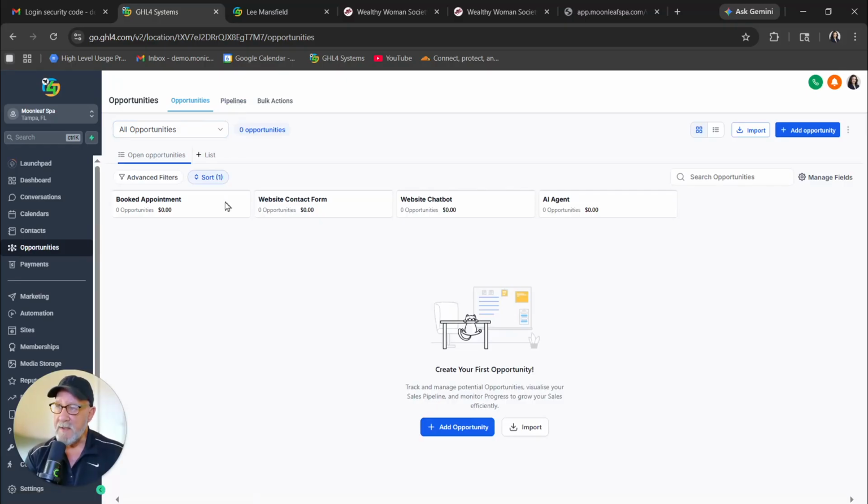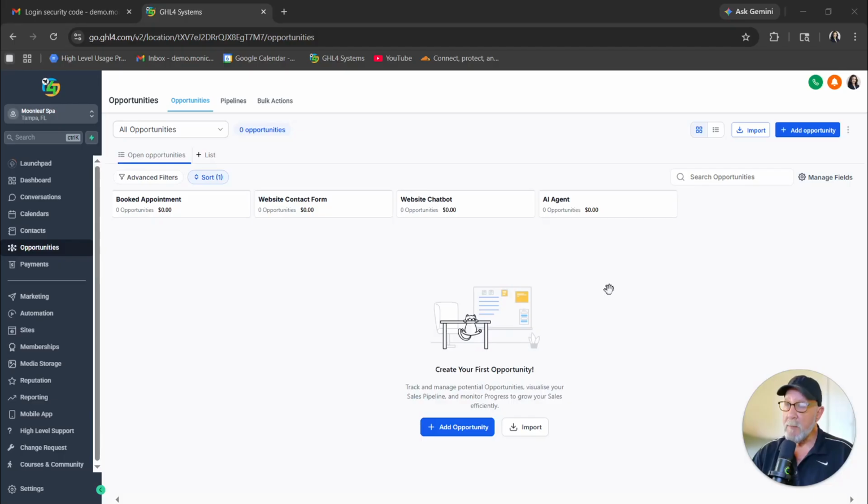I'm going to be able to see leads that come in off of booked appointments, leads that come in off of the website contact form, off of the website chatbot, and off of the AI agent. Now, like we talked about before with tags, you never want to bring anyone into your system without placing them on a board somewhere in a pipeline. Now, what we want to do is when someone books an appointment with Monica, we want it to show up right here. The way we do that is setting up an automation.